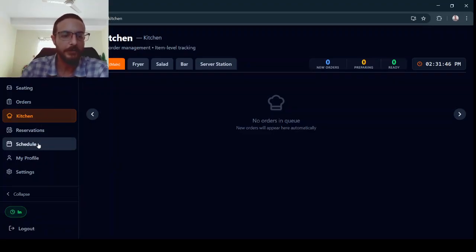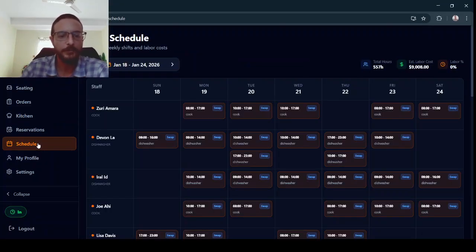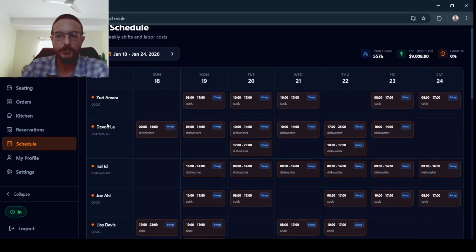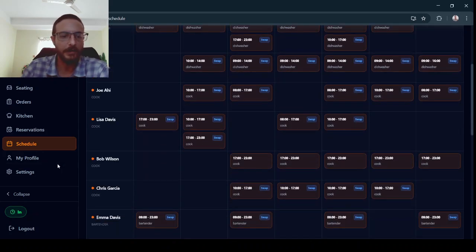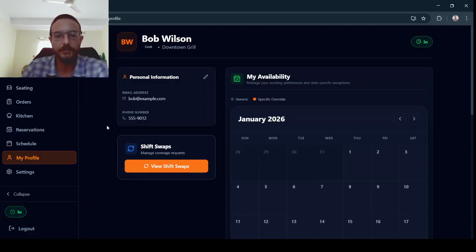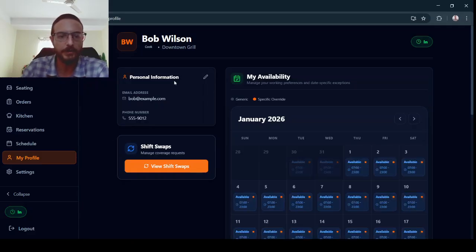And so they can see the schedule. This shows the entire schedule for the entire staff, and under my profile they can see Bob Wilson as a cook. They can see their information, and they can edit their email address and their phone number.